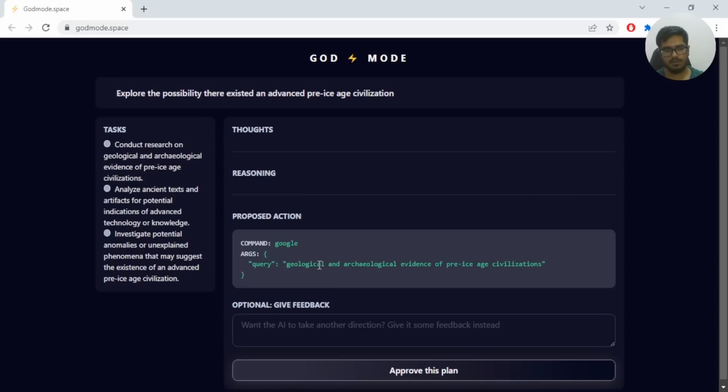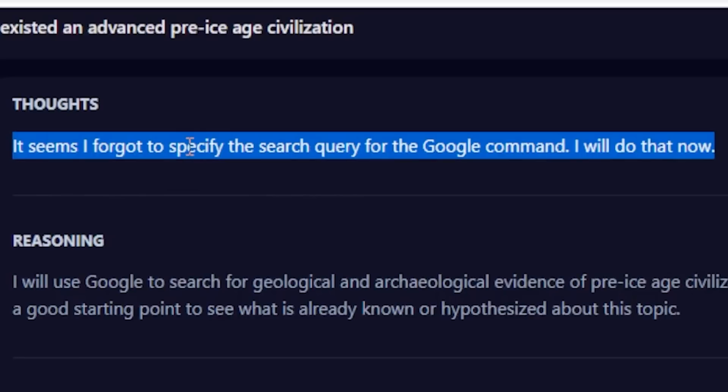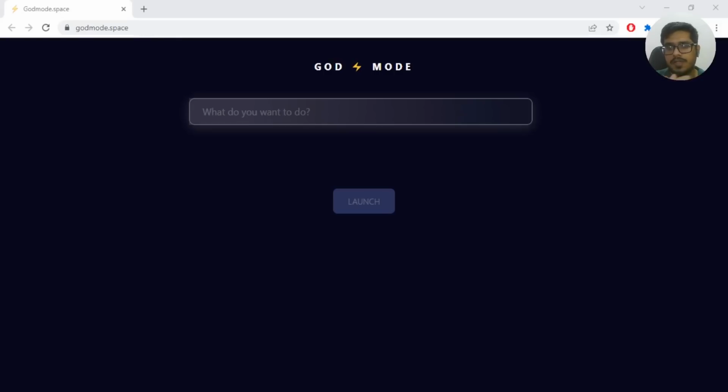Funny how we use AutoGPT so that we don't use Google, but AutoGPT anyways goes ahead and uses Google. Seems I forgot to specify the search query for the Google command. Perfect.